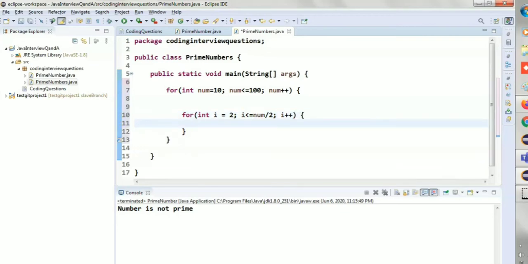So here we will set the logic. We check whether our number is divisible by any of the numbers from 2 to num by 2. Let's suppose I am starting from 10. I already know 1 and 10 are divisors, and we will start from 2, so we check from 2 to 5. We do not need to check the division from 6 to 10. So what we will do here is check if my number is properly divisible.